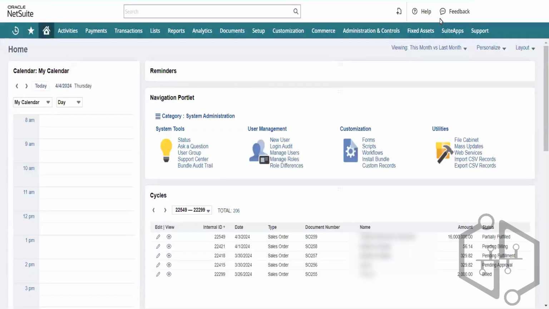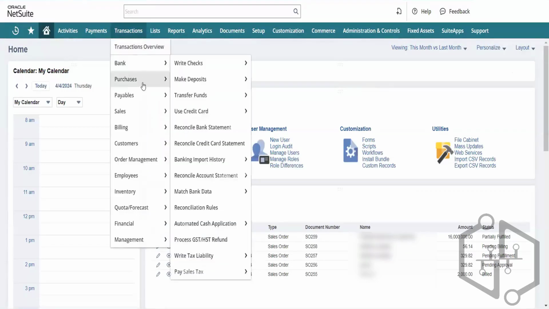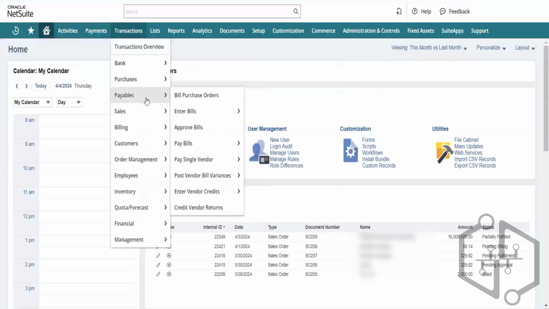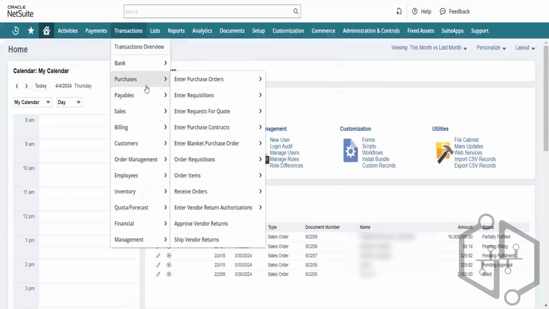Today we will start the sales cycle. So we'll go into the sales part now. Okay, so this is payables. This is purchases that you have. Navigation, if you see, enter purchase orders, we've already seen. Requisitions is just one step before the purchase orders. Purchase contracts, blanket purchase orders, right? Order items is nothing but the same thing. Receive orders is item receipts, vendor return authorization, approve vendor returns. All these we have seen.